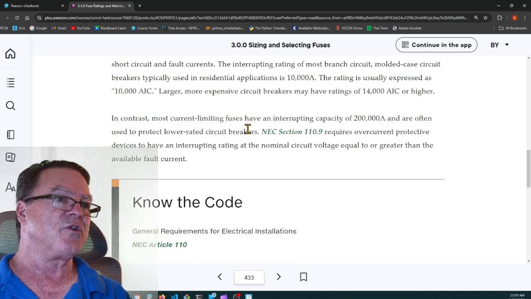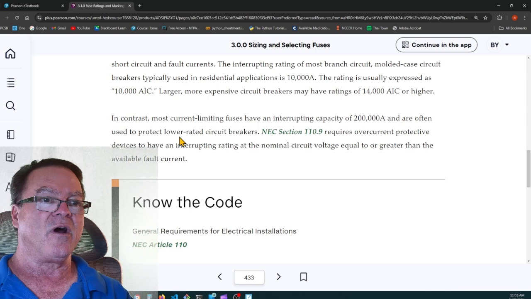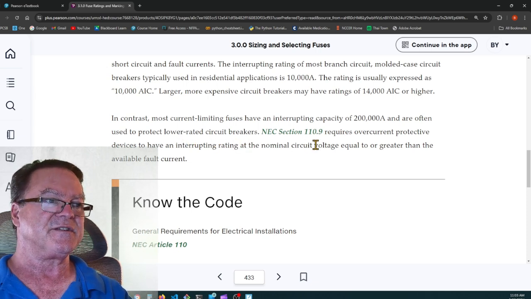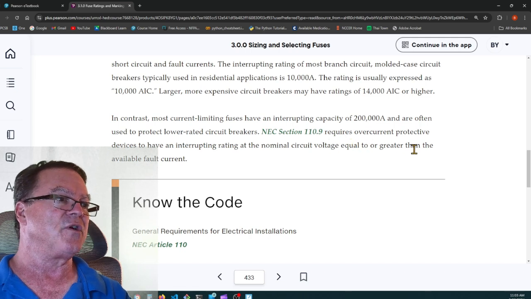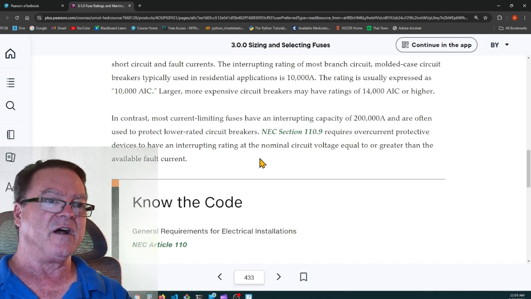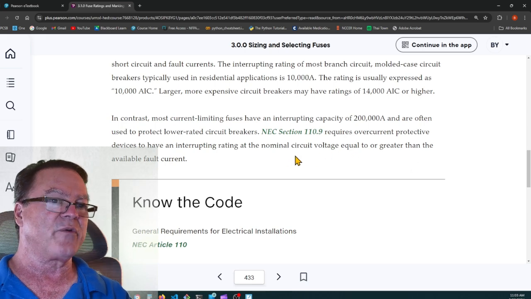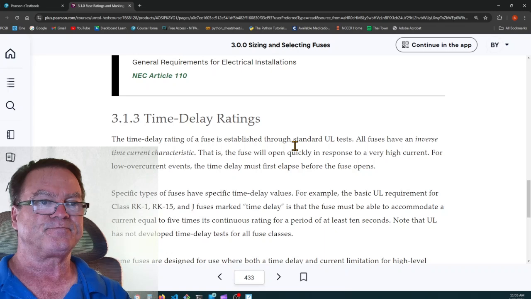In contrast, most current limiting fuses have an interrupting capacity of 200,000 amps and are often used to protect lower rated circuit breakers. NEC Section 110.9 requires overcurrent protective devices to have an interrupting rating at the nominal circuit voltage equal to or greater than the available fault current.